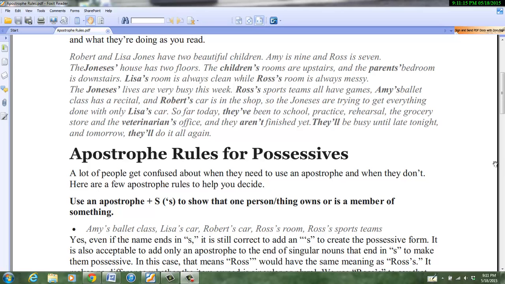When we think about apostrophe rules, we should keep it real simple and just remember two things. One, apostrophes are used to show possession, and two, apostrophes are used when there's a letter missing, also known as a contraction.